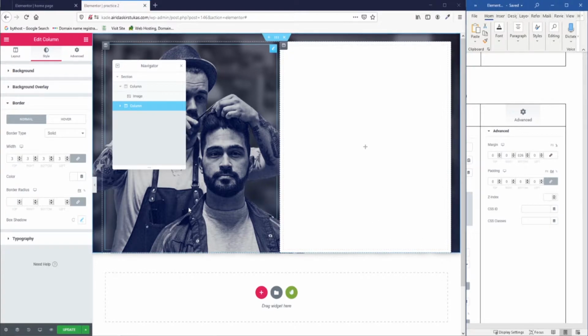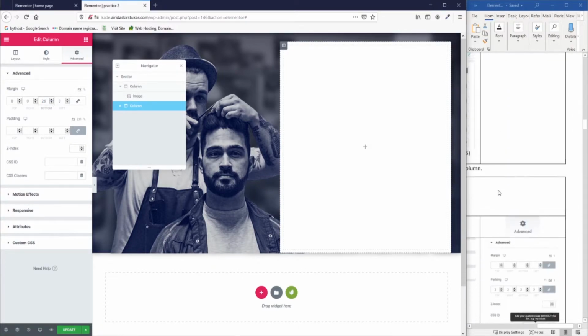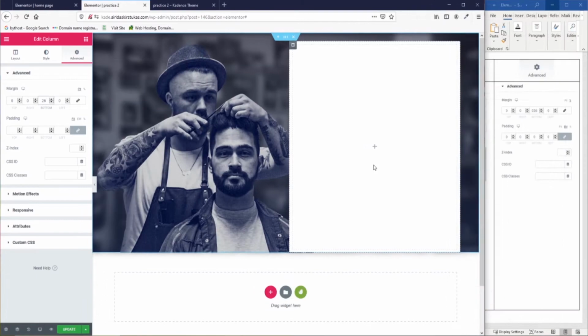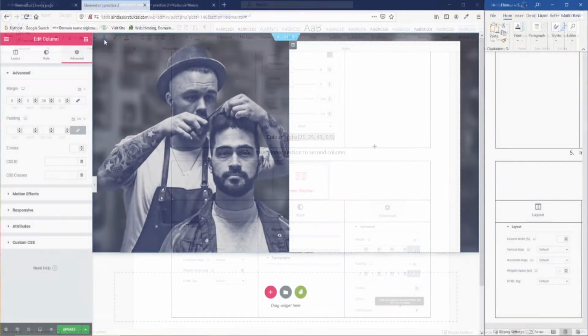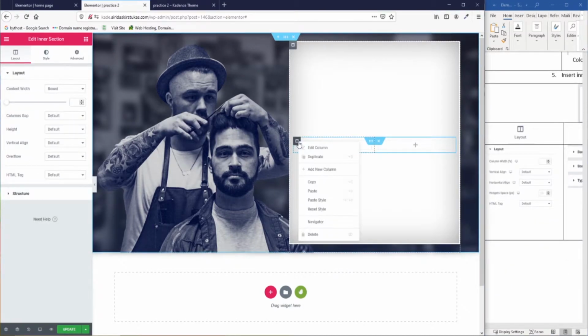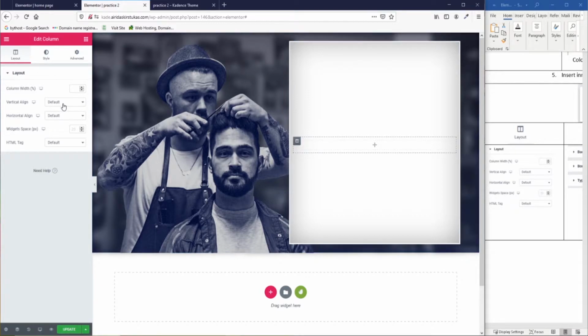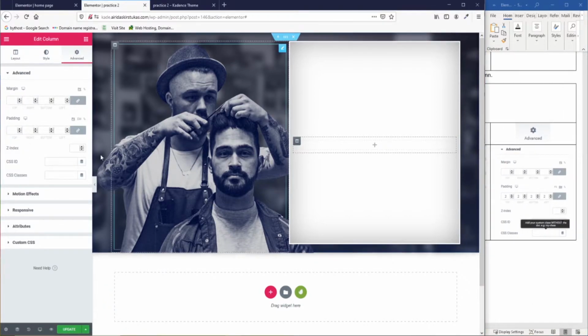And if we go here on advanced, we have margin of bottom 26. And you don't need to do any other adjustment. As you can see at the moment, you can't see anything change on this element. Let's go and we need to insert an inner section. Just go here, pick inner section and drop it here. Delete one column of this section. I'm going to change the layout to default, as you can see. Background nothing, and in advanced I'm going to set padding 2.